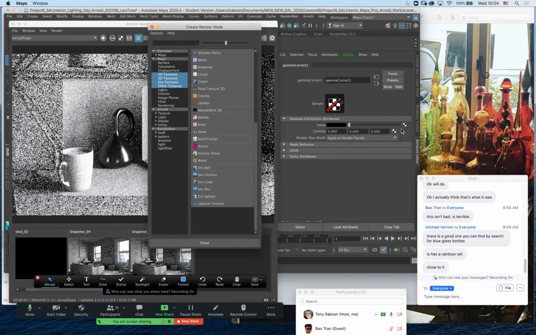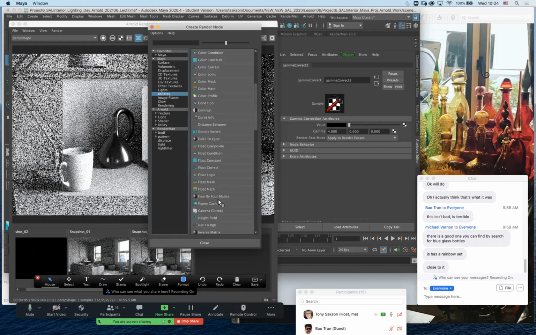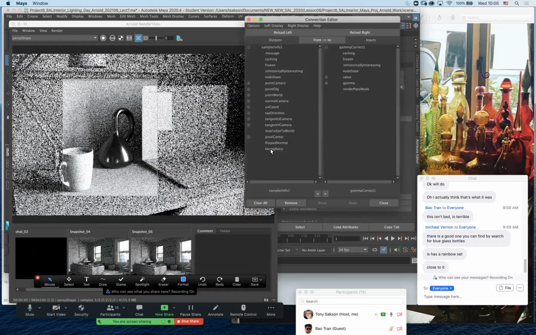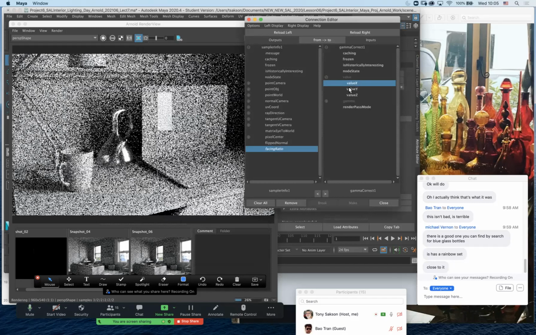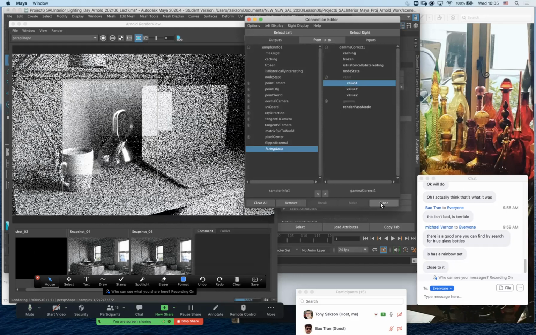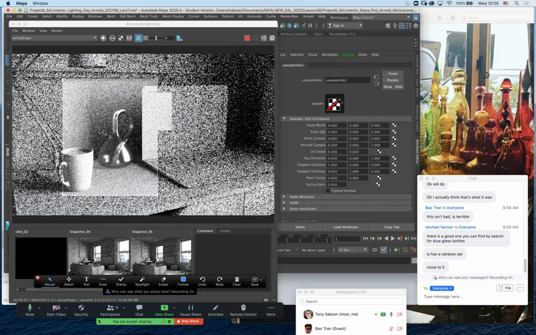So gamma correct value, create render node, Maya utility, we go down to sampler info, we go facing ratio, under value, it's X. We hit close, now we got our shadow.